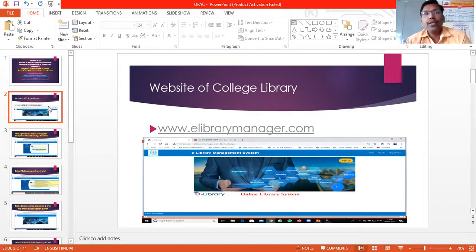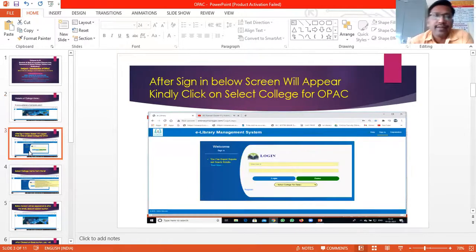www.elibrarymanager.com. When you go online and type your website name, elibrarymanager.com, then the screen will appear like this. After this screen appears, staff and students have to click on sign in. After the sign in, the next screen will appear.